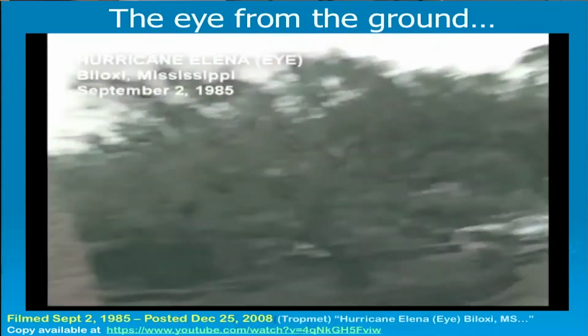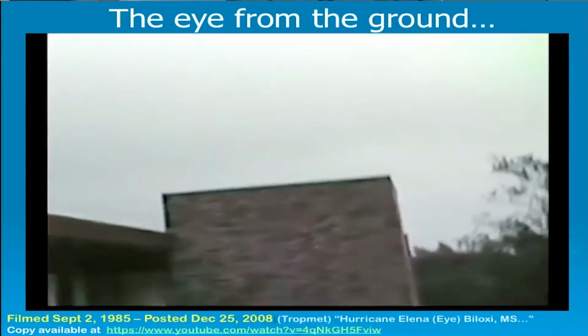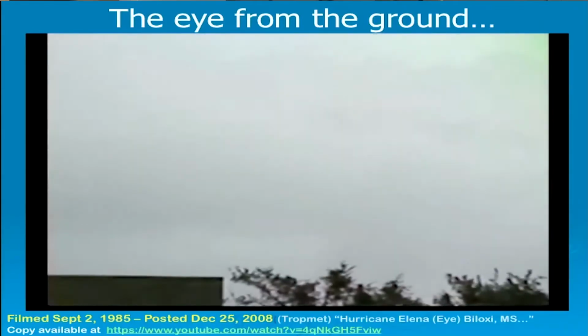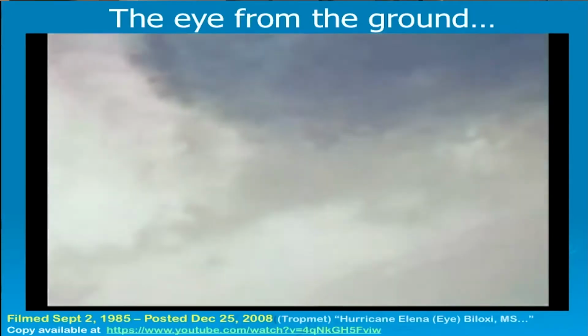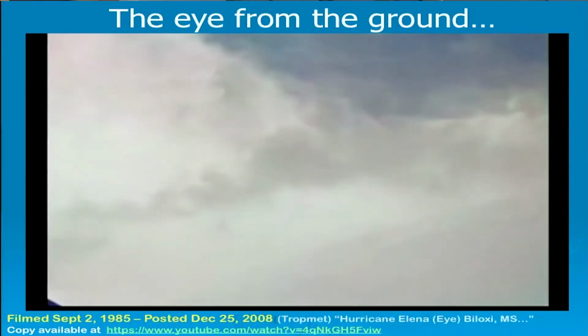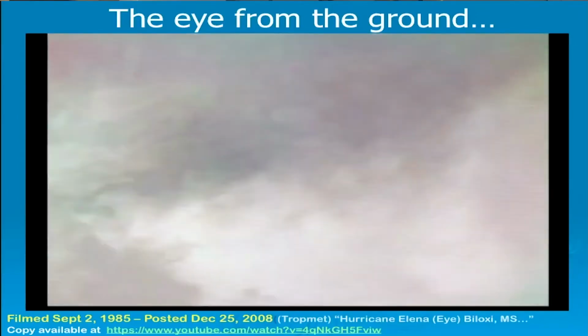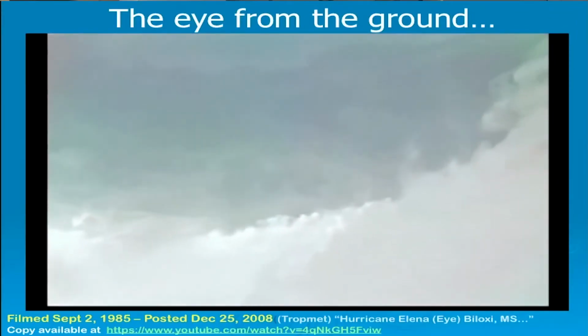This is a movie from Hurricane Elena, way back in 1985. It's blue, straight up. Look, they're inside the eye of the hurricane right now. Is that the eye wall? Look at that blue sky. We are right in the center of it. You can't get any more center than this.